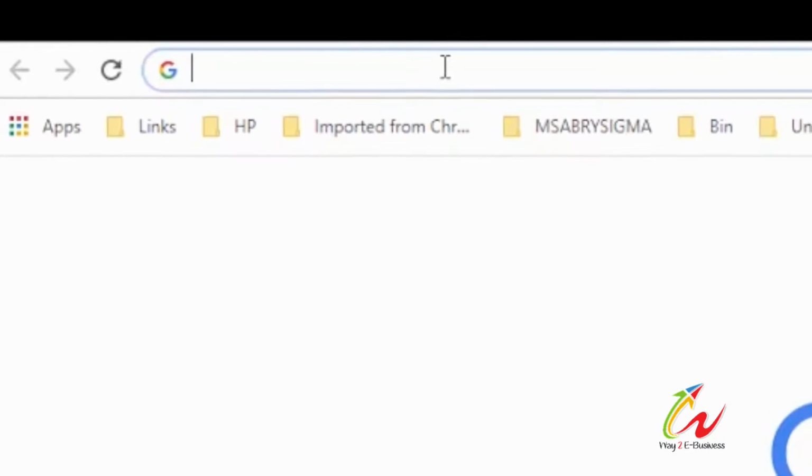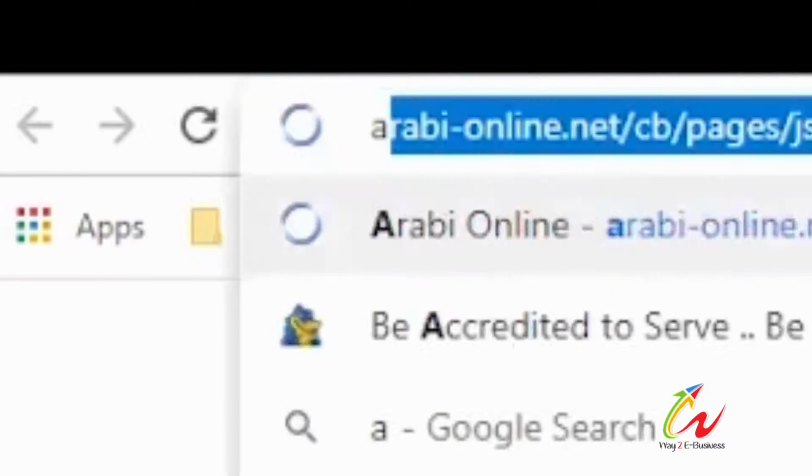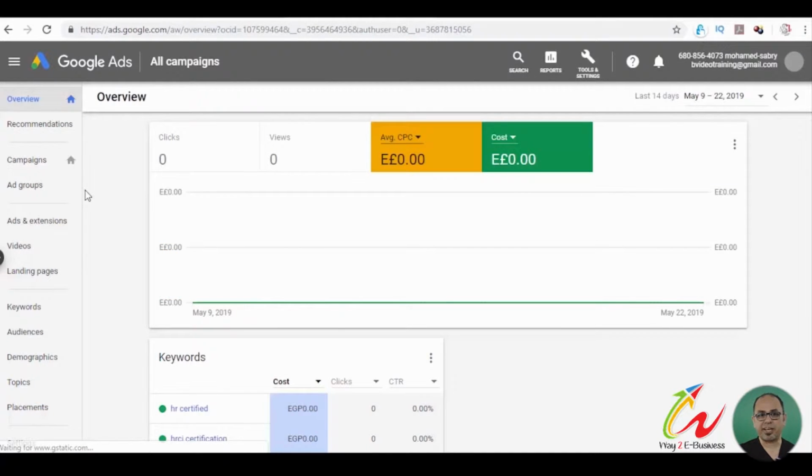The first thing you need to do is open your browser, whether Google Chrome or Internet Explorer or other, but I prefer Google Chrome, and enter in the address bar ads.google.com. Before we start, I need you to confirm that you already updated the credit card that you will pay with. The question is, how can I update my credit card in Google AdWords?